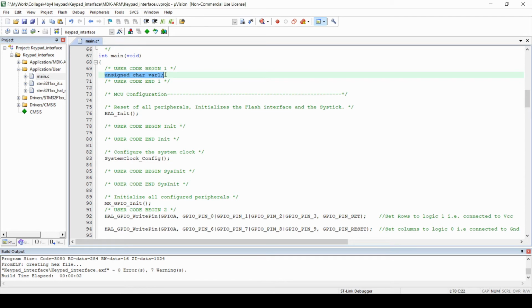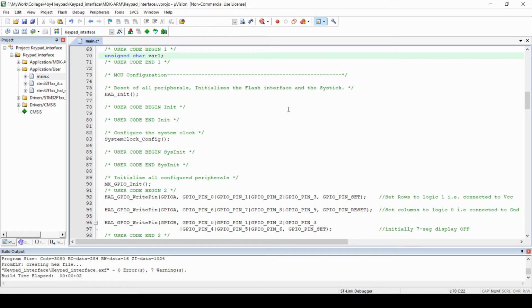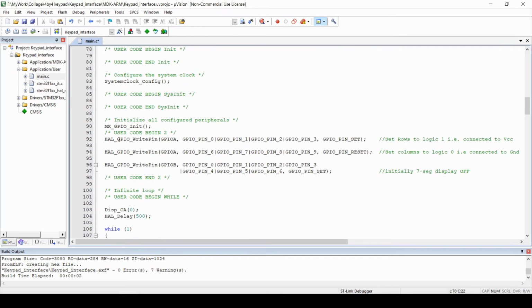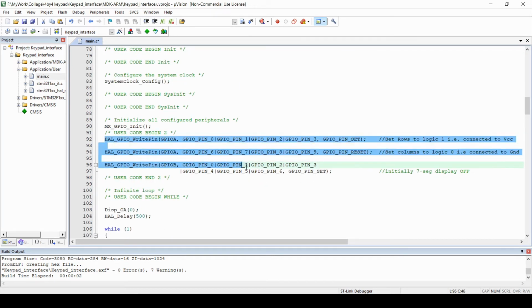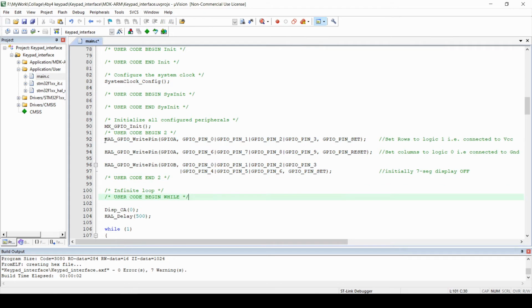So first there is a local variable and its scope is limited to that function only. Here I have initialized the GPIOs. I have set the row connections to logic high. So one side of the key will be connected to VCC through the resistor and the second terminal will be connected to ground. Here I have set the column connections to logic 0 so that the second terminal of the key will be connected to ground.